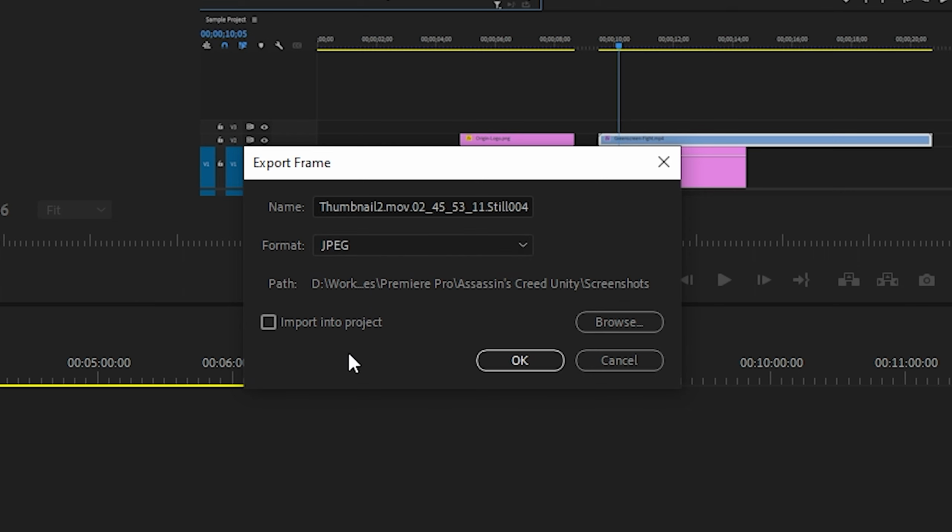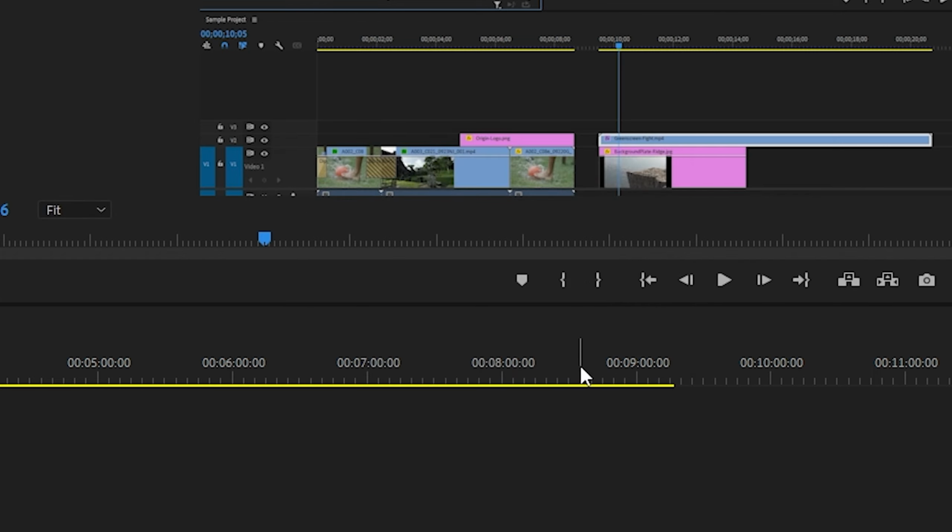If you click on this import into project, it will also make a copy and it will be imported into the project that you're working on. So that's about it. That's how you take a screenshot for any of your videos in Premiere Pro.